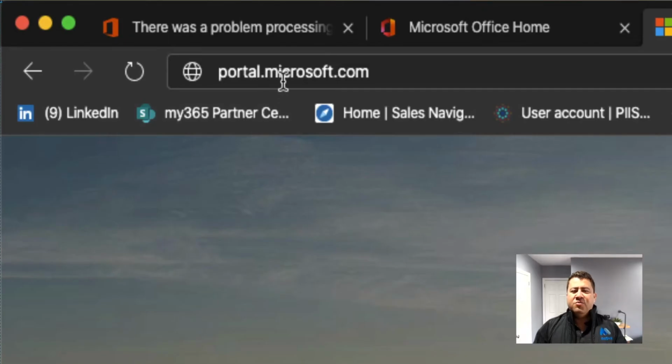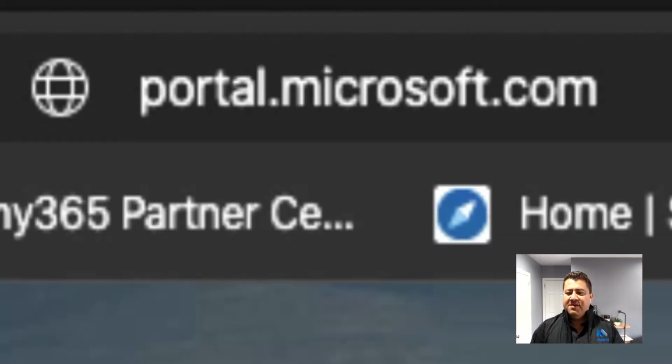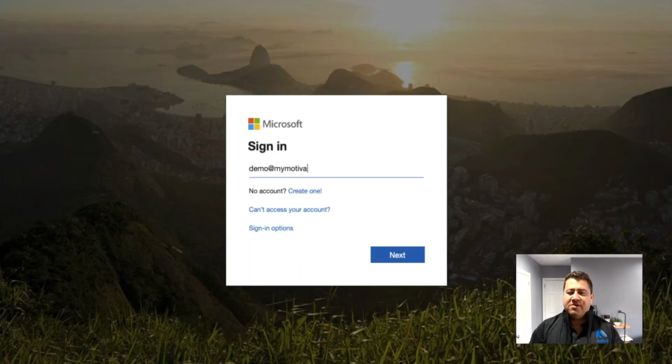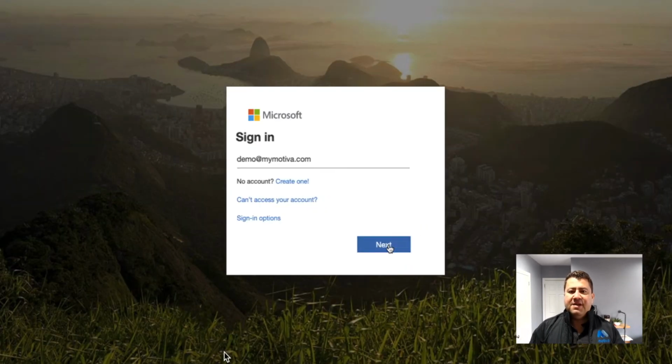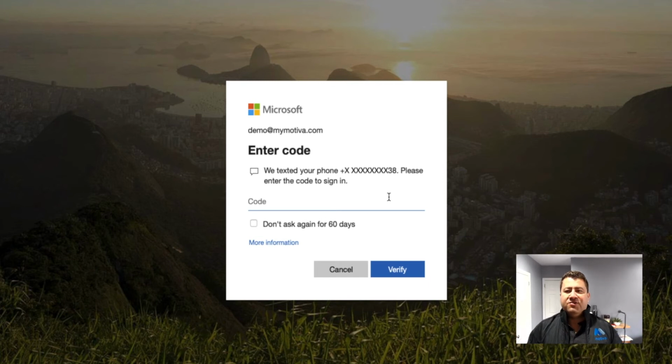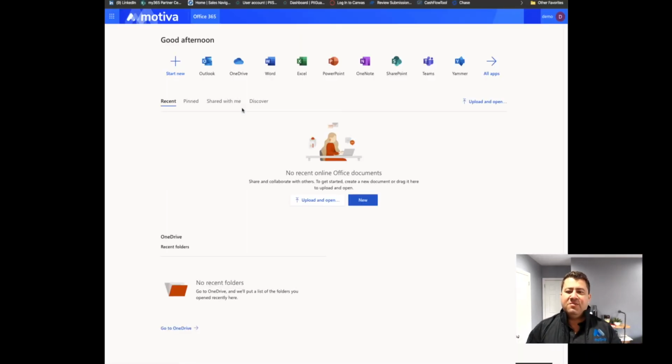So head on over to portal.microsoft.com and just simply log in with your credentials provided by your IT administrator or your IT provider. Click on Next and enter your password. I highly suggest enabling multi-factor authentication for higher security. This is where it sends you a text to your telephone and you can enter it here. This is the first screen that comes up when you log into the Microsoft portal.